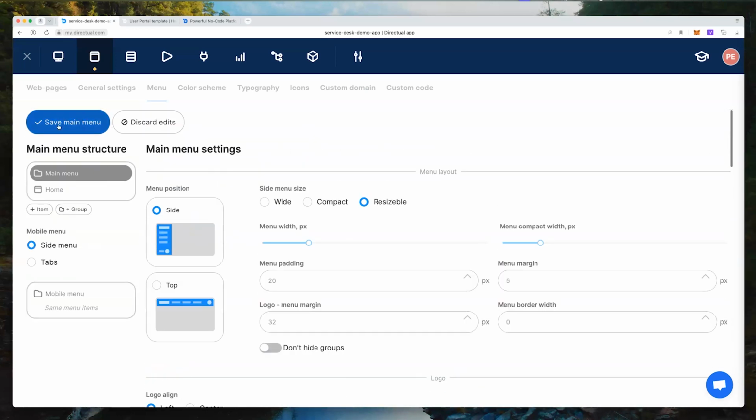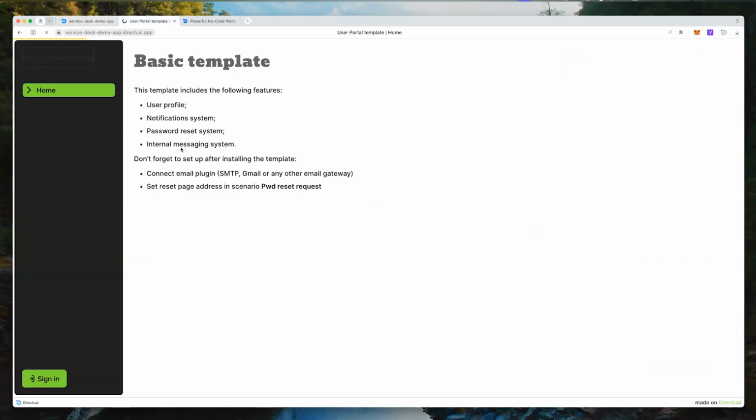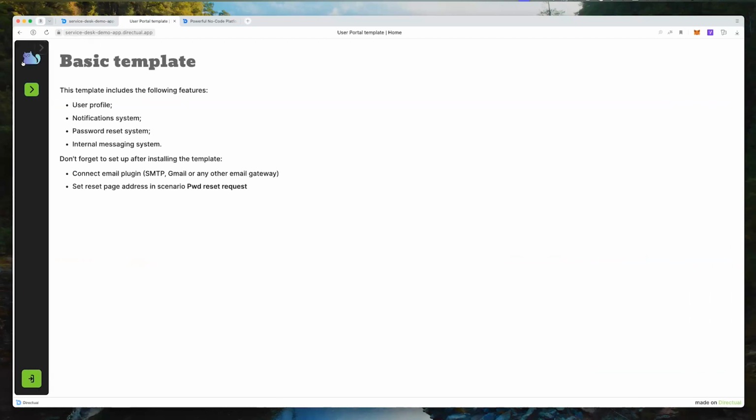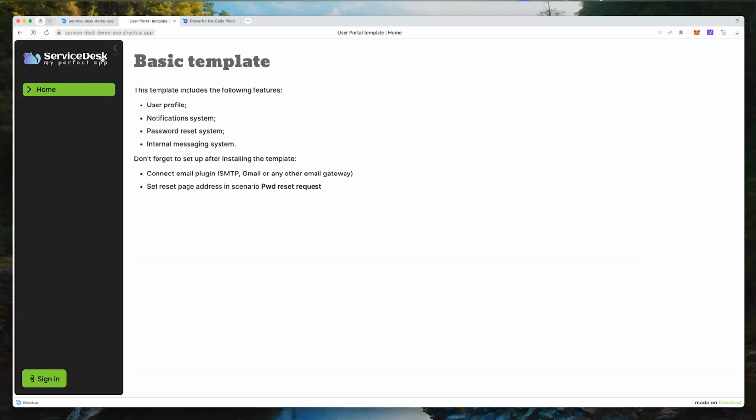All right, saving and checking. Perfect, that looks really gorgeous. You see I have the small logotype, just the sign, and the large one with the text.